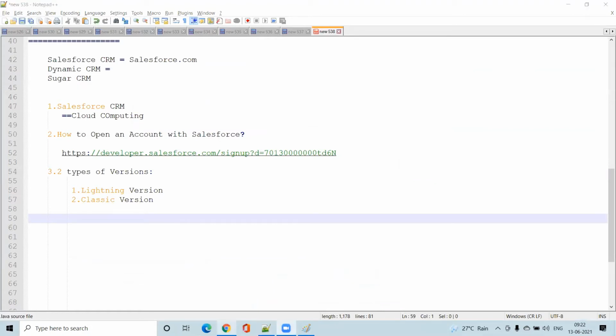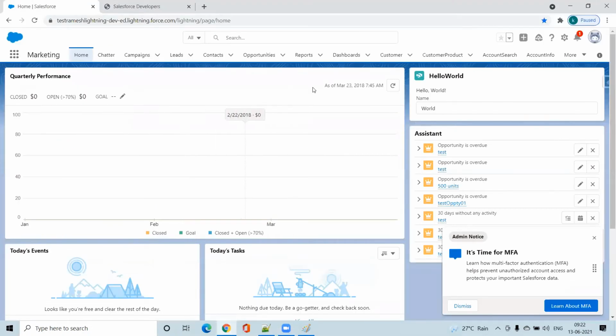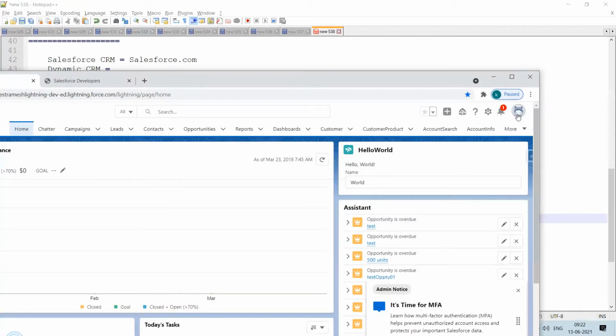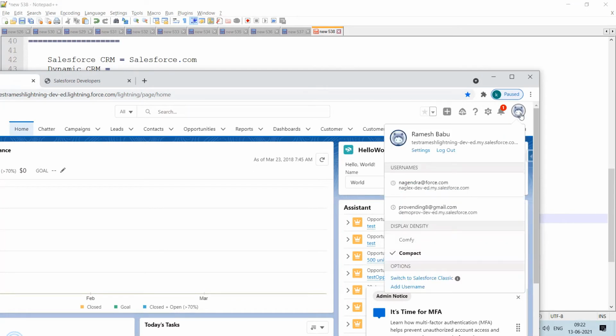So the next point is how to go to the classic version. You are saying that this is the lightning version, so how to go to the classic version is nothing but: go to the top right corner, click on this one, and switch to Salesforce Classic. See here, switch to Salesforce Classic, click on this one.